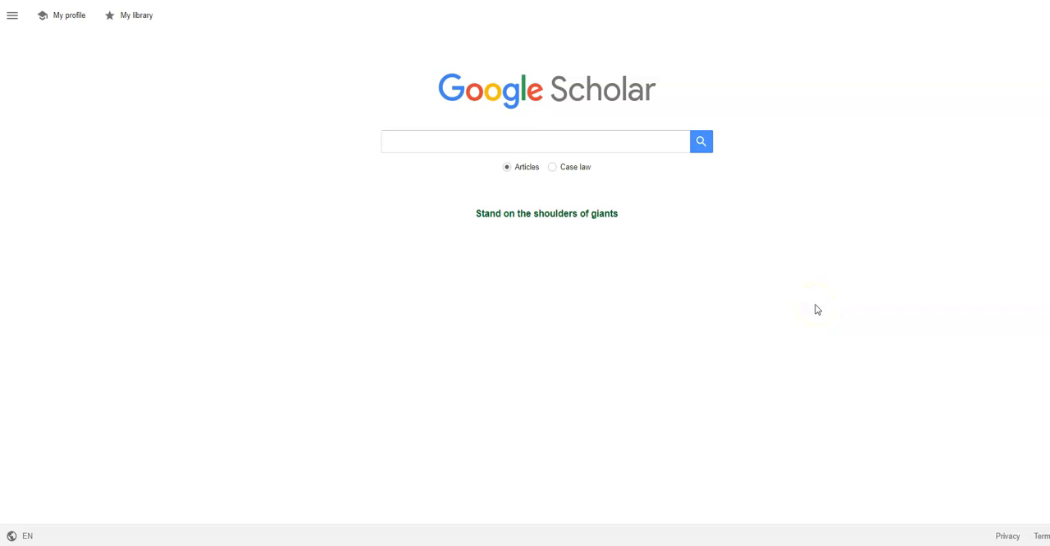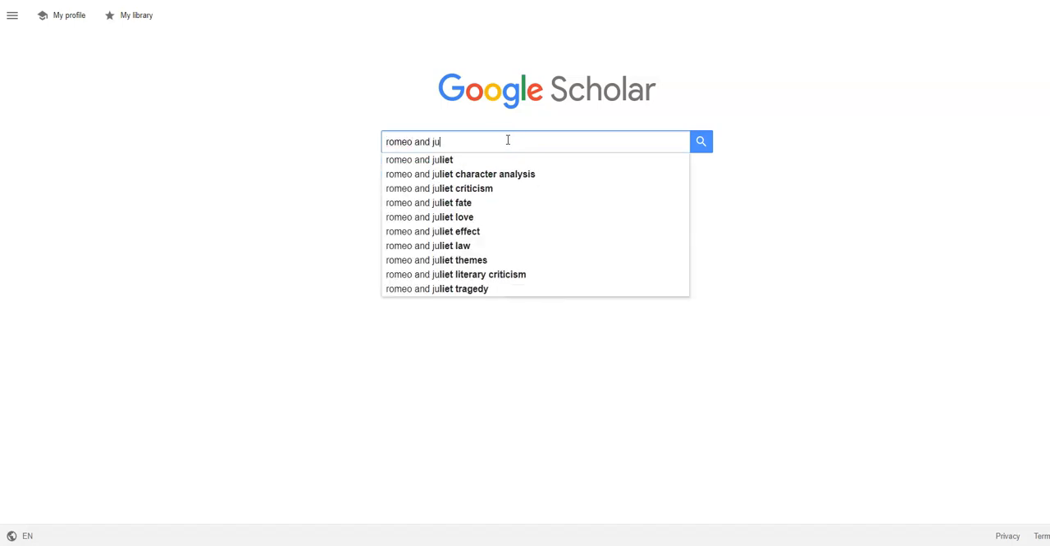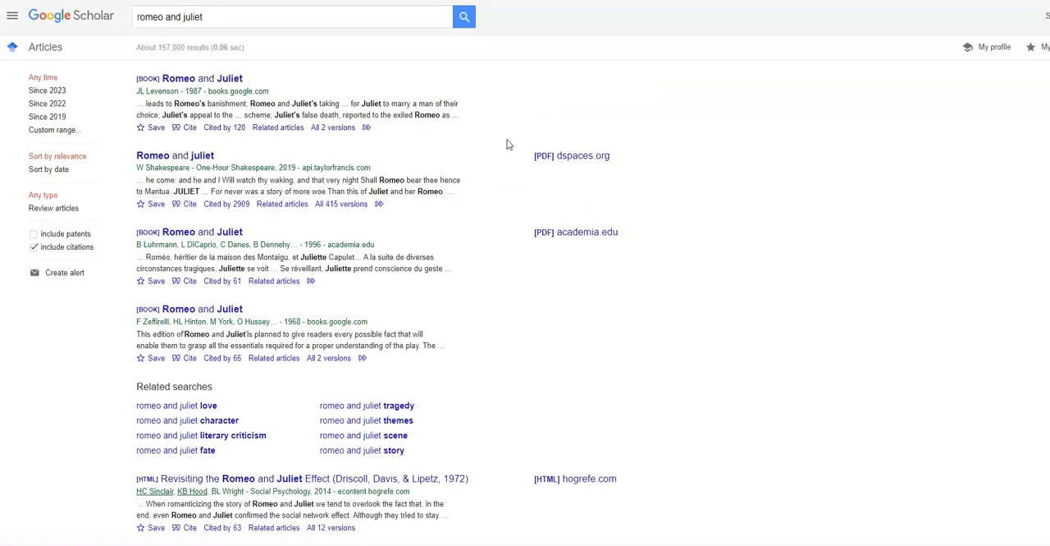Google Scholar can be a helpful search engine depending on the type of research, but there are a couple of tips that will make using Google Scholar much easier. First, when you go to Google Scholar, type in your search term. So for example, if we're looking up Romeo and Juliet, we would type that in. And you will get several articles that populate very quickly, just like if you're using the regular Google search engine.